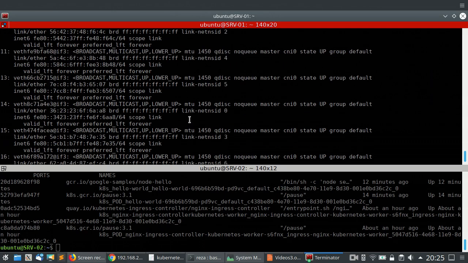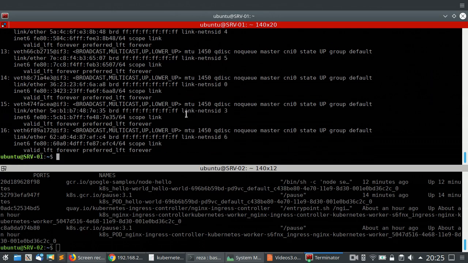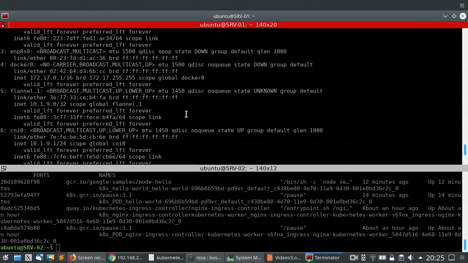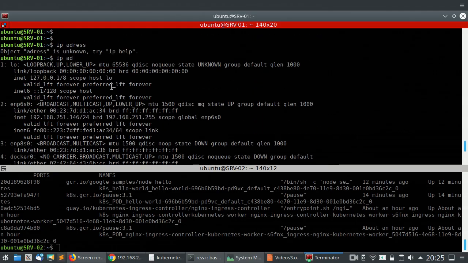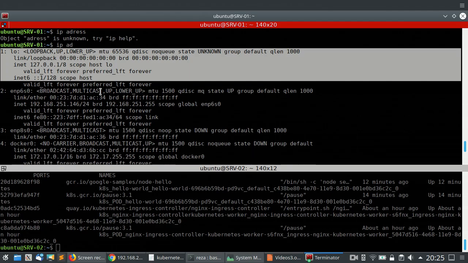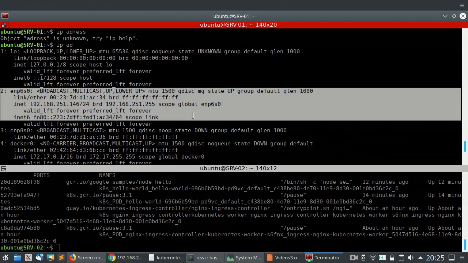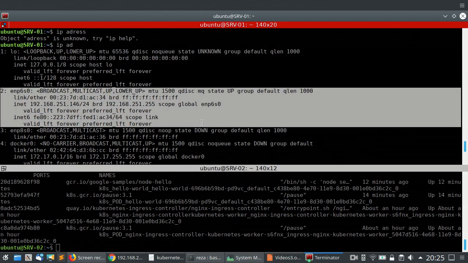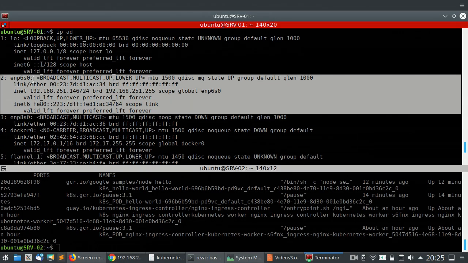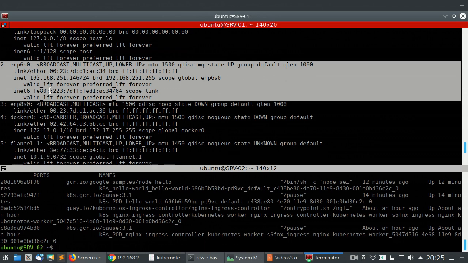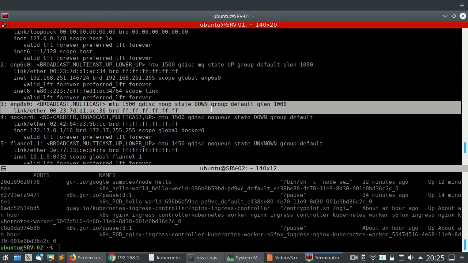On the server 1, it looks like we have many interfaces. This is the loopback. ENP6F is the main network interface card, which connects this physical server to the network. It is running 192.168.251.146, which is the main IP of this host, its main physical connectivity to the outside network. This is another physical interface which is down.